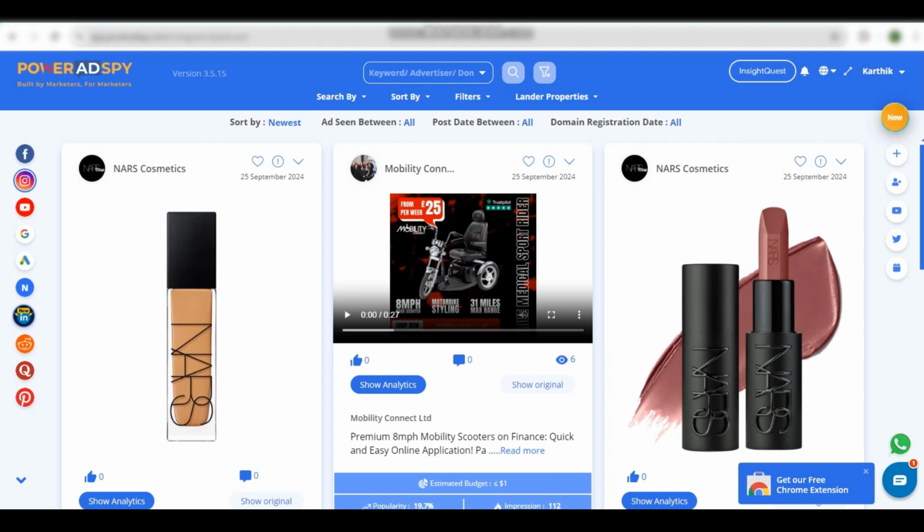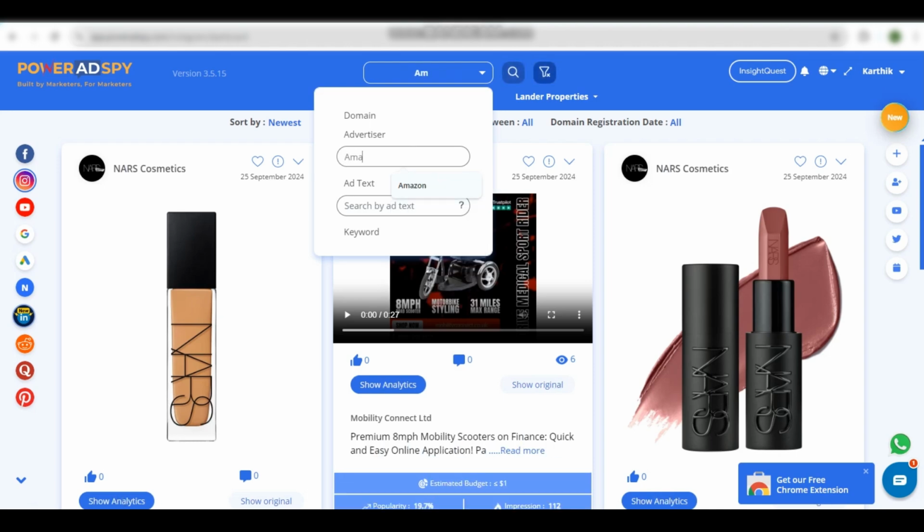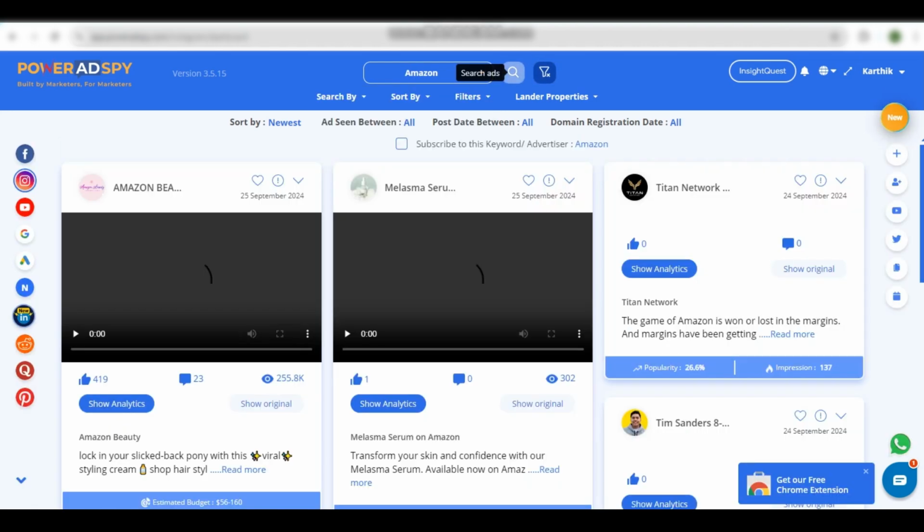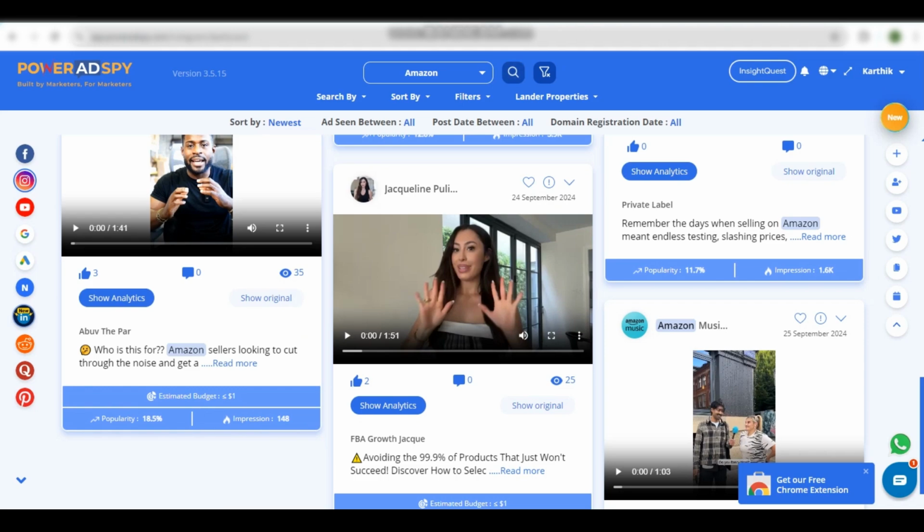Let's try an example. Under the Advertiser option, type Amazon and click the Search button. Here are the ad results that match your search criteria.